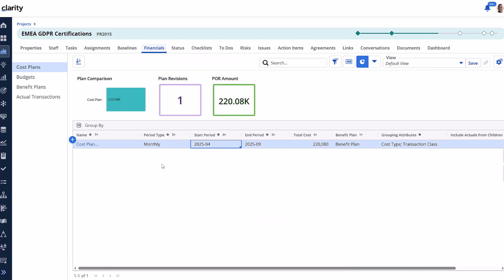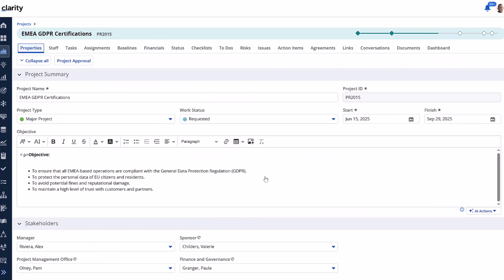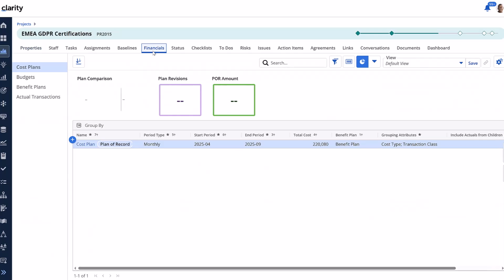Now, let's go back to the project properties and make the financial status set to on hold. Let us navigate to the cost plans again and try to modify the start period. I am not allowed. For that matter, I am not allowed to update any other fields, as you can see here. That is because of the business rule that we reviewed a while ago.